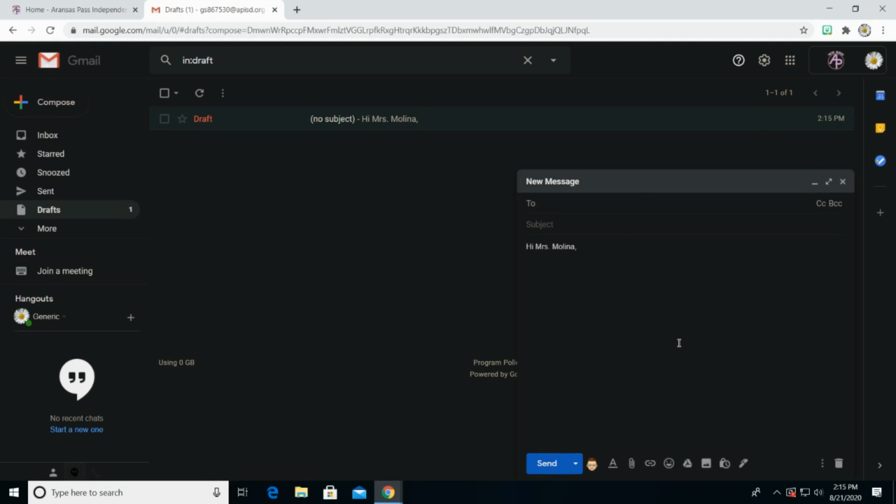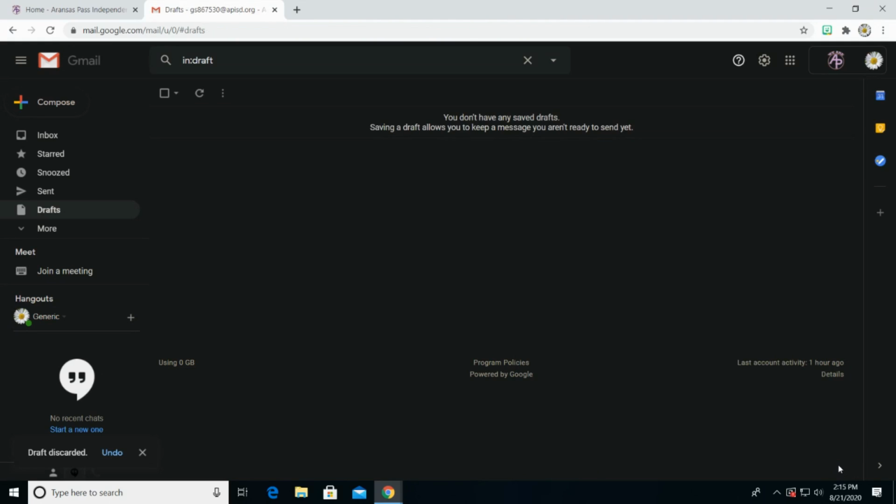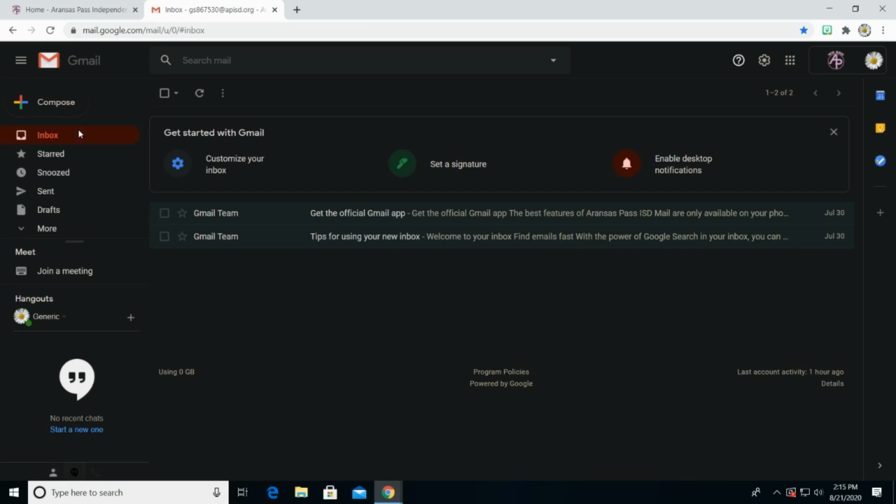Now, let's say I didn't want this draft. I could also come over here to the trash can and get rid of it because I don't need it. Another thing is your inbox is always where you will get your messages. Inbox looks like a TV screen, in my opinion. Don't think that's what it's supposed to be.